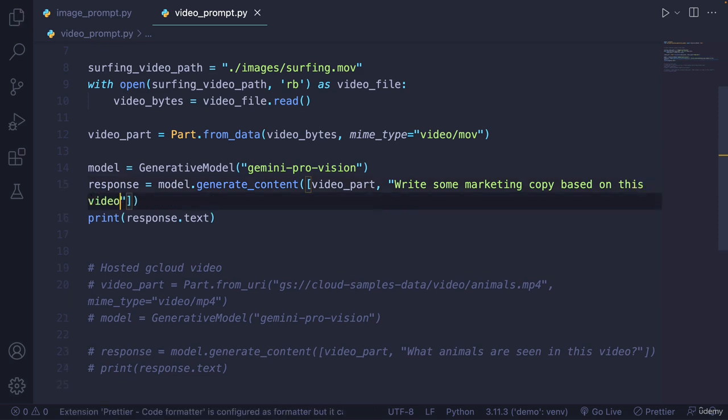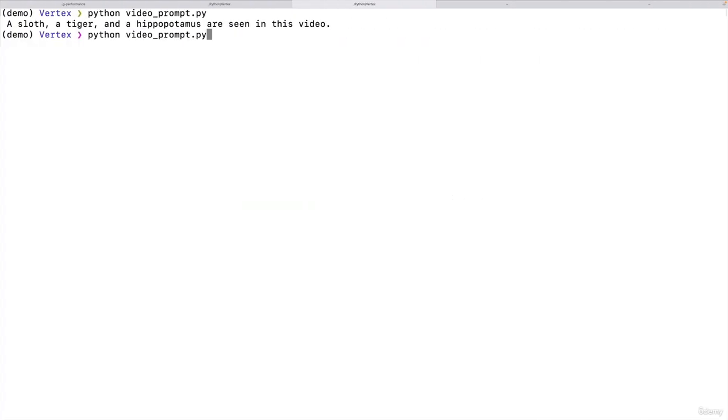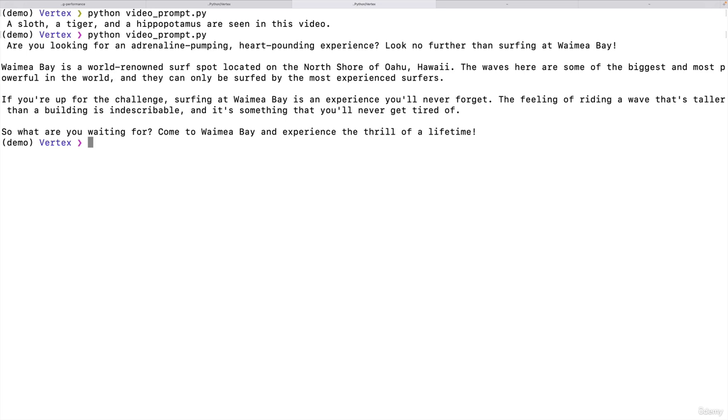Let's see how that goes. We'll see if it comes up with anything good. It's all based on surfing. That's pretty much all there is, right? It's just a surfer on a wave. Okay, and there we go.